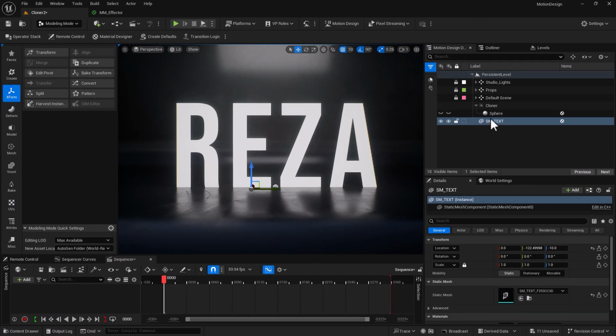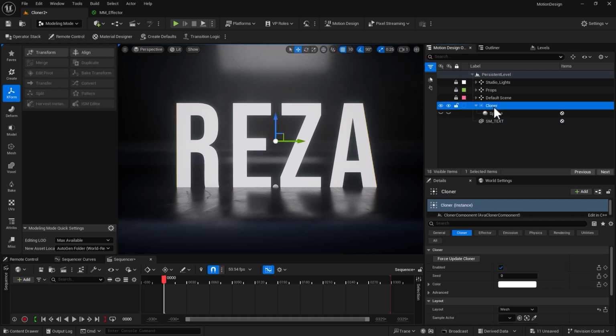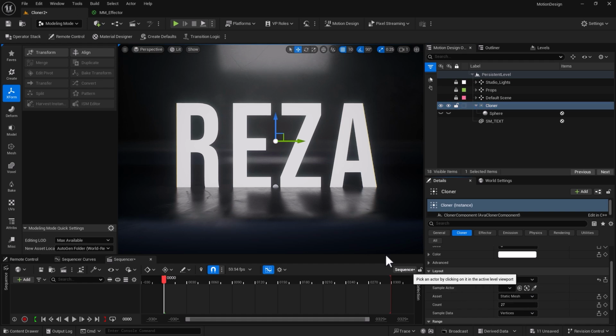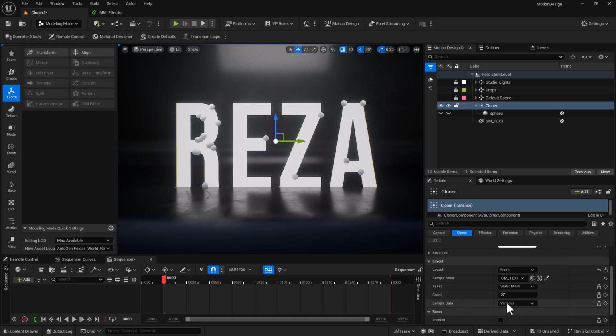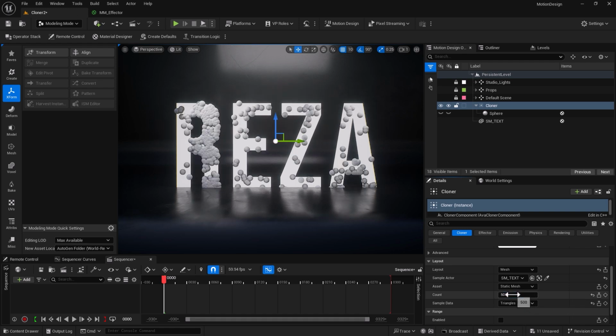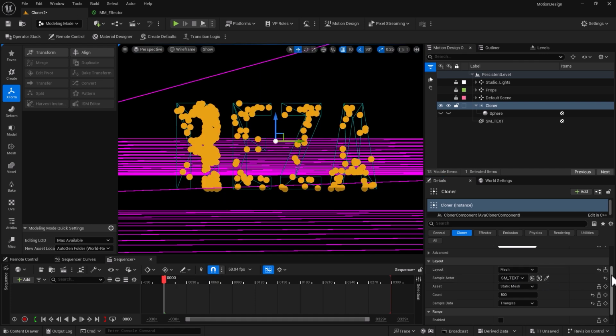Now I have a brand new static mesh called SM text, and I should be able to hit the ground running with mesh and just select my mesh and expect to see some decent result. However, because the sample data goes to either vertices and triangles, I need to have decent resolution. I can bump it up to 500 and you can see we have a bit of density in here and pretty much nothing here. If I inspect everything in wireframe, you will soon understand why.